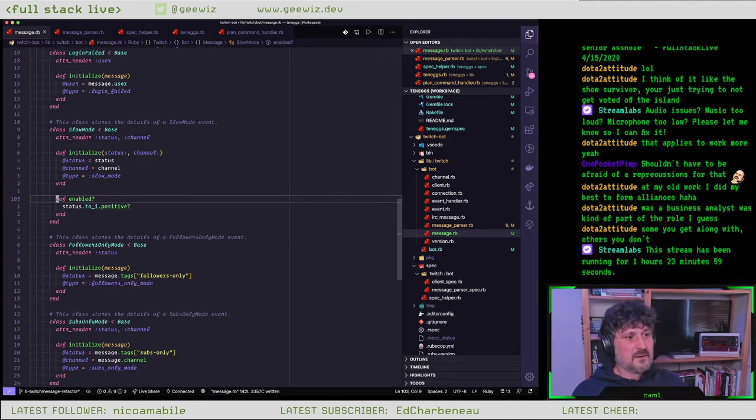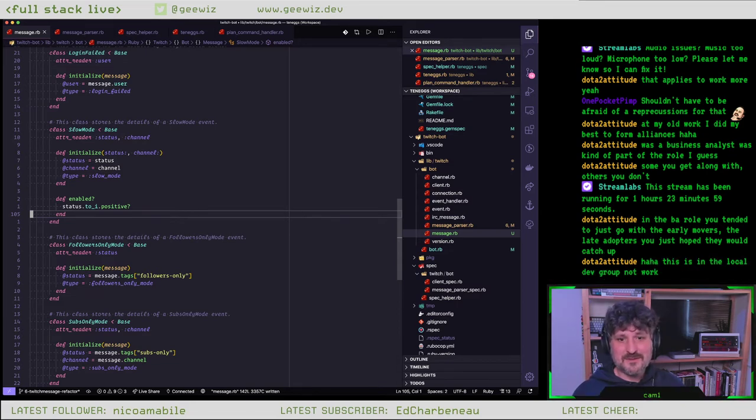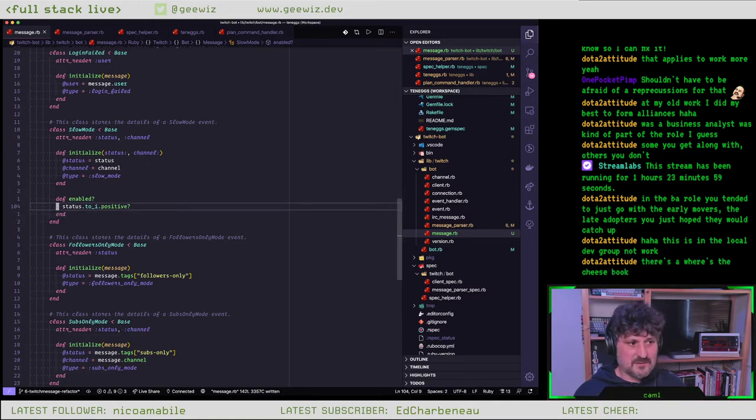So, slow mode. Business owners really tended to just go with the early movers, the late adopters, who just hoped they would catch up. Yeah. It's a bit like in the book Crossing the Chasm, isn't it? Local dev group, not work. Okay. Oh. Then it's not that existence threatening, isn't it?